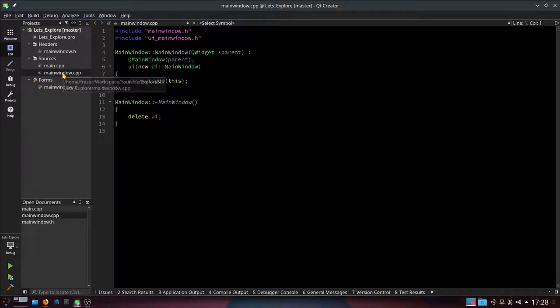Main window. That's line one, Qt. Well, it's an include. All C++ languages have that. So that's C++.